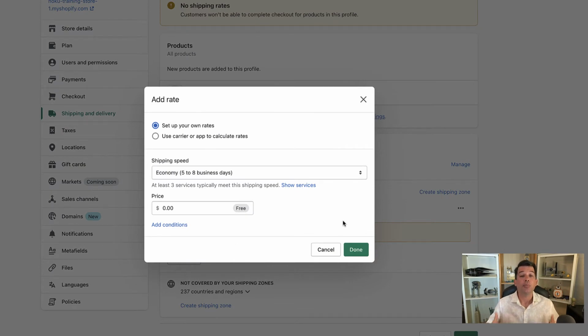So we can do a couple of different things when we're adding the rate. We can set up our own rates. Why would you want to do that? Maybe if you only have a few products, or maybe even one. There are a lot of Shopify stores that only sell one product, and you know exactly what your rate is going to be. You can go in and set up your rates yourself if you want to.